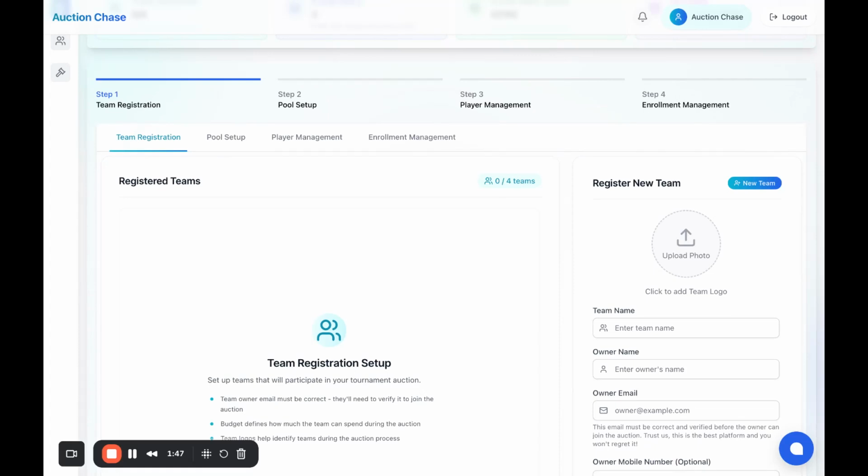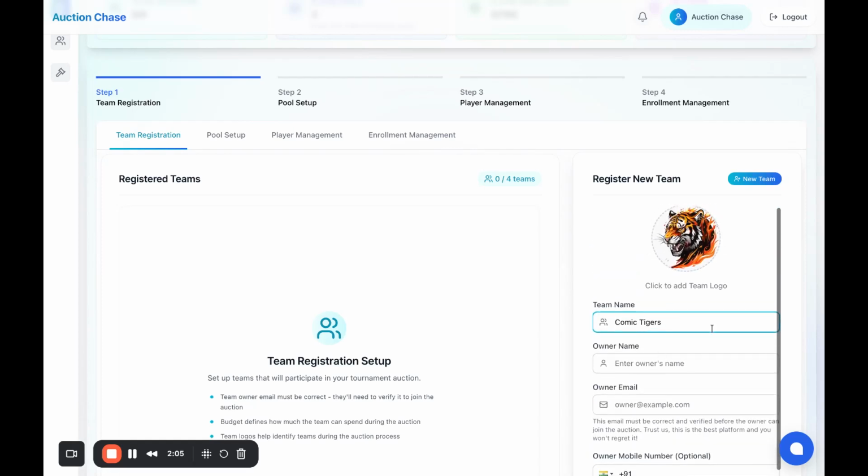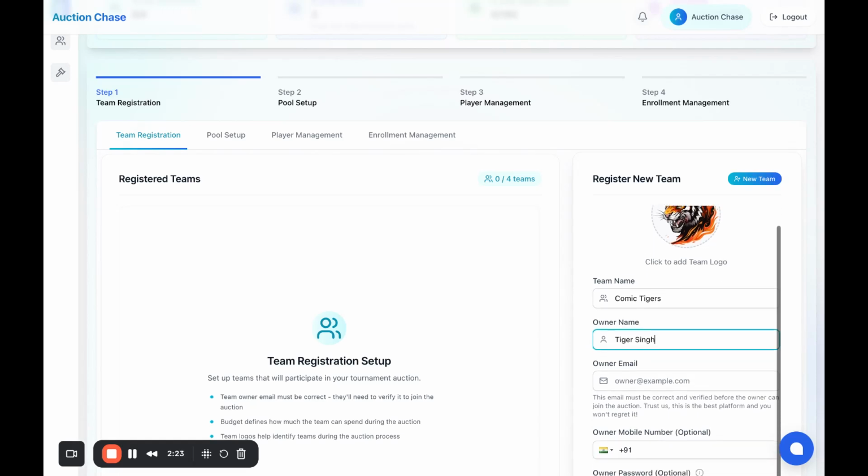Let's add the first logo here. So this is my first logo for my first team. I'm going to name this team Comic Tigers. Now you need to add the owner's name. For now, we can say it as Singh. This is just a dummy name for our reference.